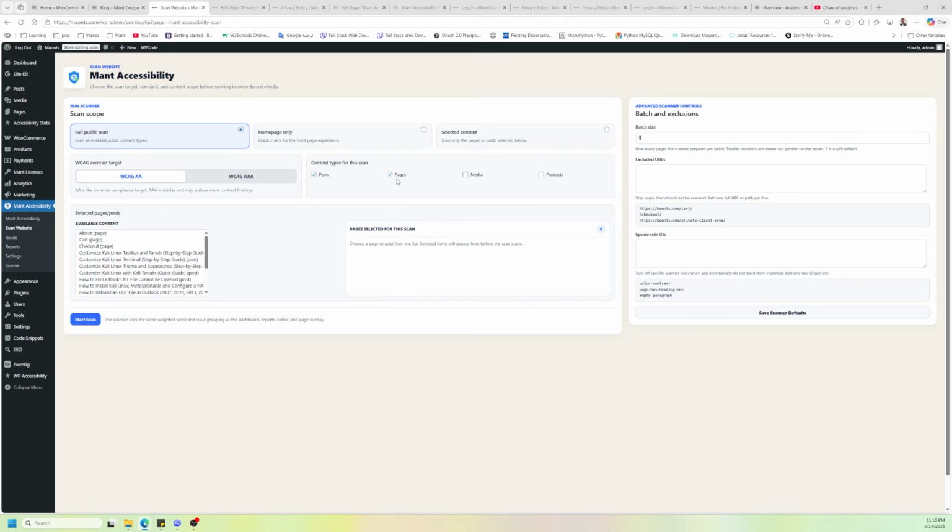Here we have posts, pages, media, products. And here we have a couple of options. You can scan a single page at a time. And when you click on it, you will have it here in this box on the right side, and you can also close it using this X button. And here on the right side, we have a couple of options. I'm not going to go into details, so I'm just going to give you an overview of the plugin.